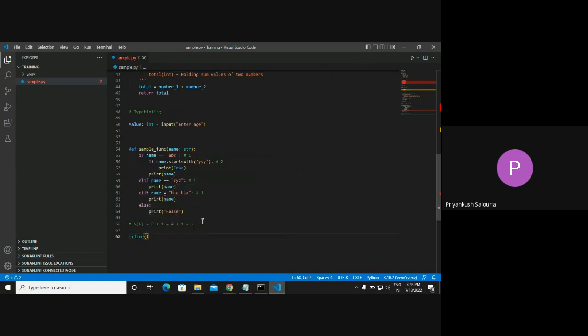The first is filter, map, reduce. You should have knowledge about these three built-in Python functions. By using these, you can reduce the number of loops in your Python code. I'm not going to tell you about these functions, you can read about them on your own, but these are very helpful functions. They have different kinds of functionality. You can read about that.